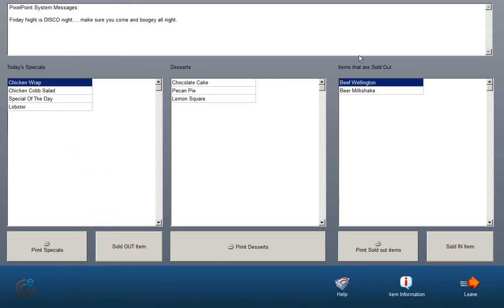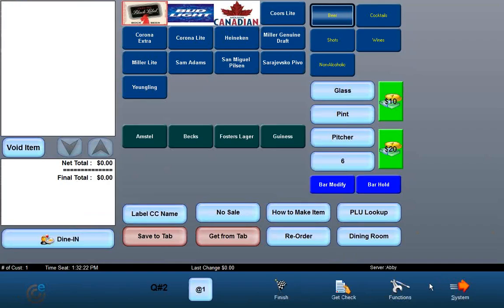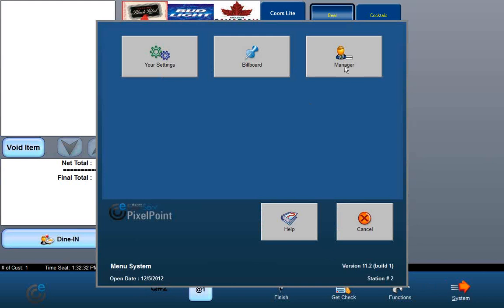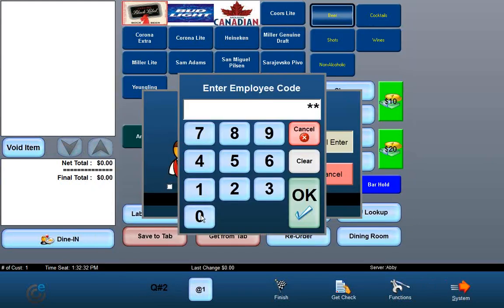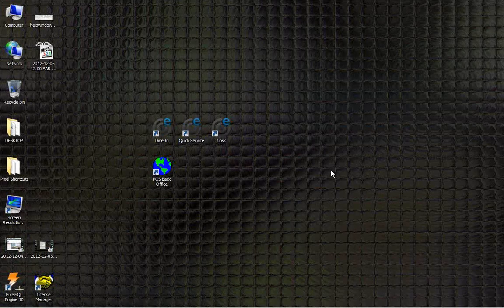Billboard is really useful, even in quick service, because if nothing else, you've got this billboard message up above, and you may actually need that. And then also within here, manager, in this case, I'll just exit record out. So that gives you an idea of some of the things you can do within a quick service mode as well.